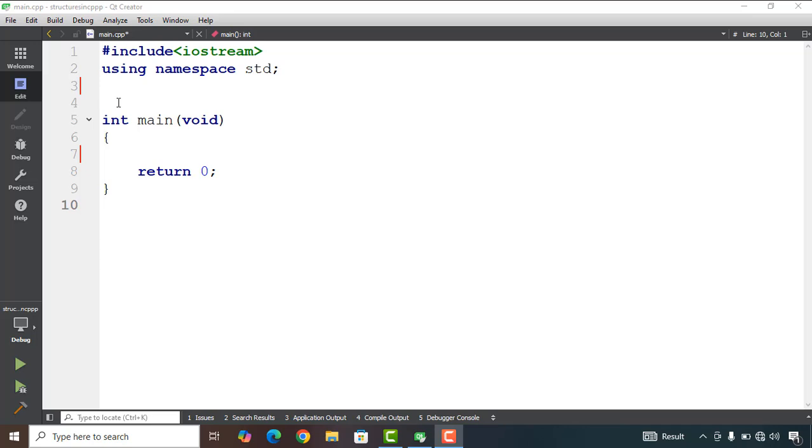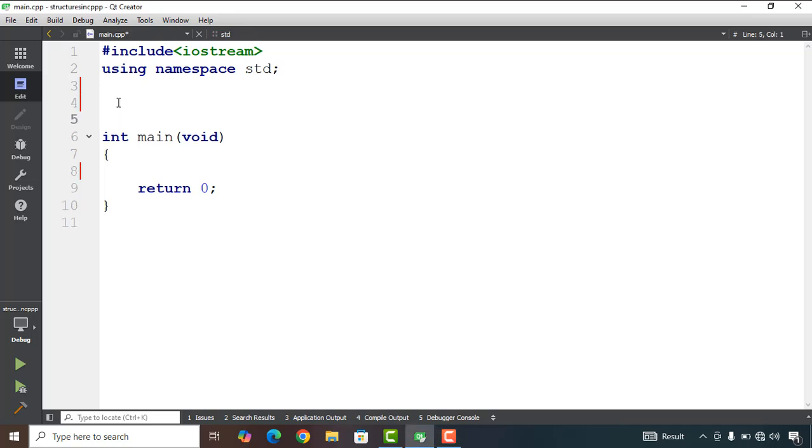So how to define a structure? Let's do that first. Remember that structures are always defined outside any function. Here we have only one function called main. So just above the main function, we are going to declare and define our own structure.